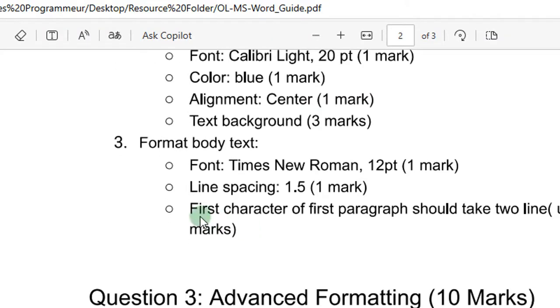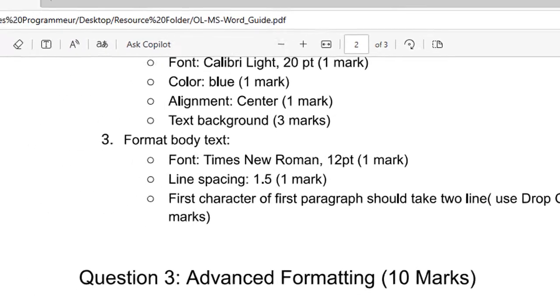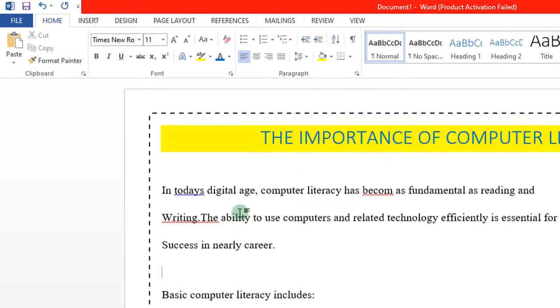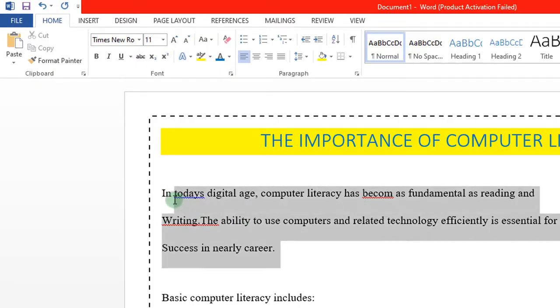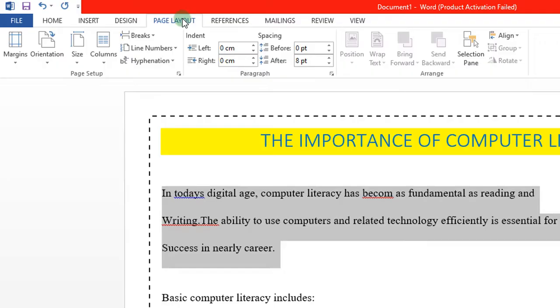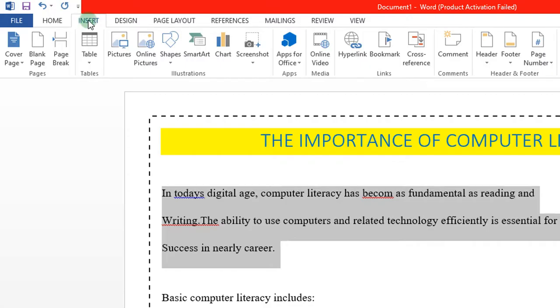Now the next thing they say, first character of the first paragraph should take 2 lines. Use a drop cap. Good. So how are they doing this? It's very easy. Now I move at this level. So this is the first paragraph here. Now for this first paragraph, I'm going to select the first paragraph like this. Very easy. I'm going to move to page layout. Not page layout. I think it's, so we are going to check it together. I think it's insert. Very good. So you move to insert.